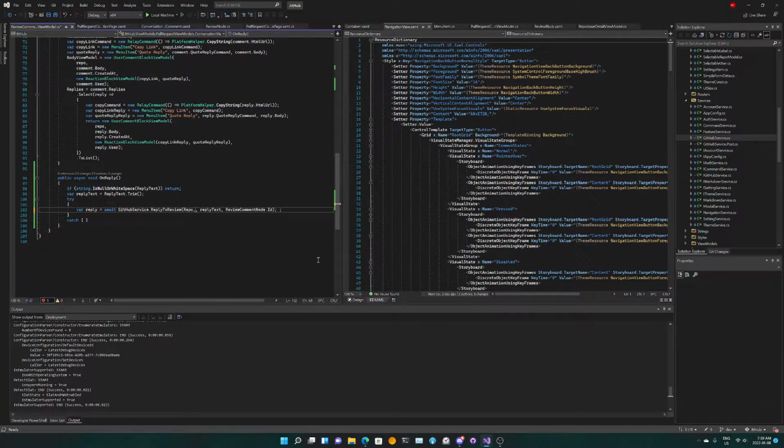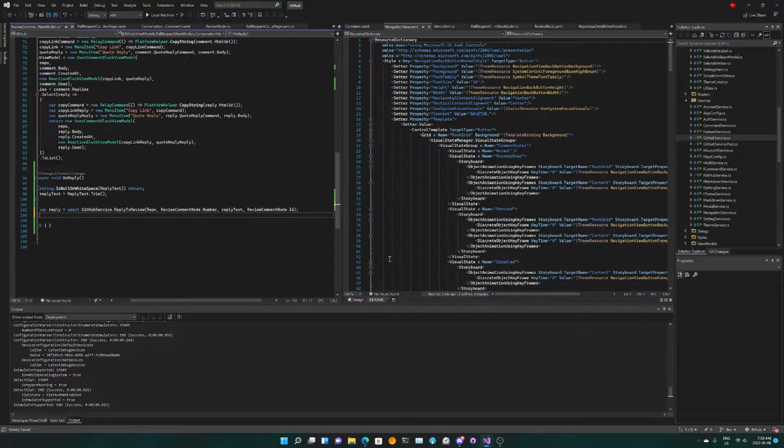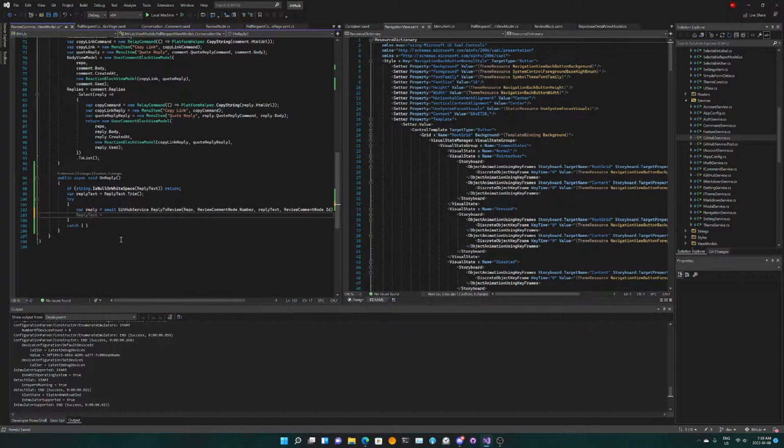So basically we just want to use, sorry, no. Common node number, right? That should do the trick. And now all we have to do is clear the text. That's for sure.